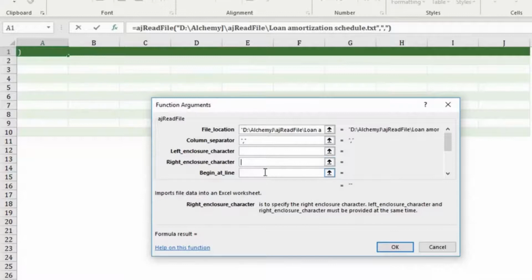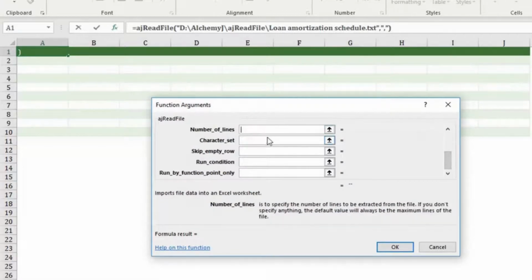Since there are no enclosure characters, we can skip these two fields. If there's a specific line you need to begin with, you can fill it here. You can also set the number of lines to read here. You can specify the character set or skip empty row if needed.